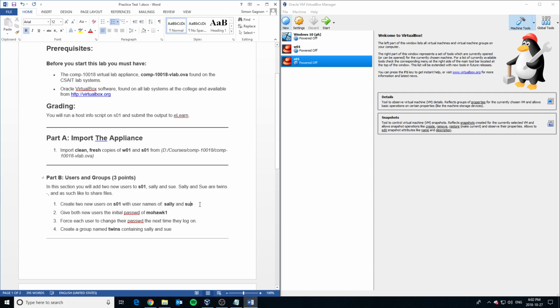On your test, you're probably not going to get the names Sally and Sue. And you might not only have 2 users, you might have 3 users or 4 users. When it says create a group named twins containing Sally and Sue, you might have a different group name, or maybe 2 groups that you have to create. And if you have 4 users, maybe 2 users will go in one group and 2 users will go in another group. So it's not going to be the exact same. You will have a section most likely that says users and groups, and you'll have to create users and create groups, but it's just going to be a little bit different in terms of material.